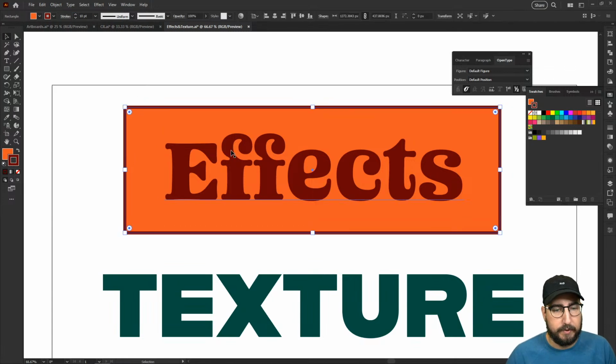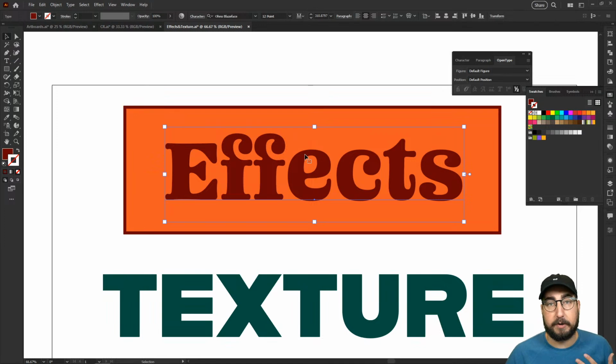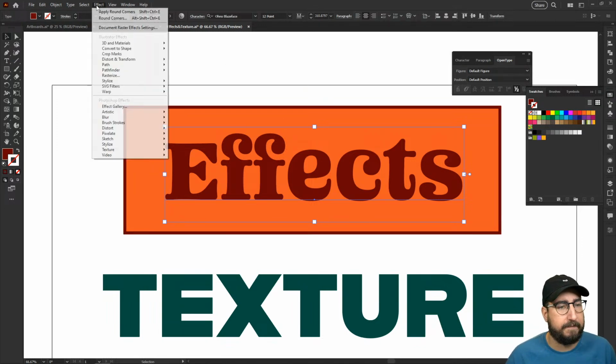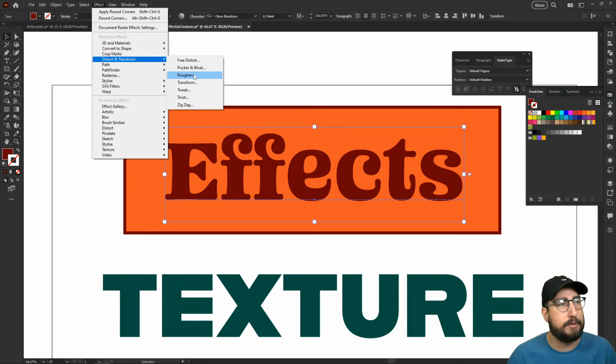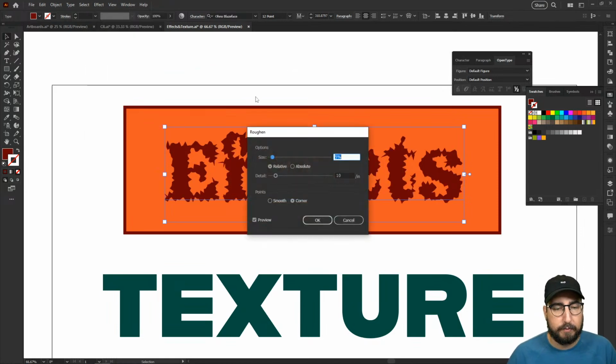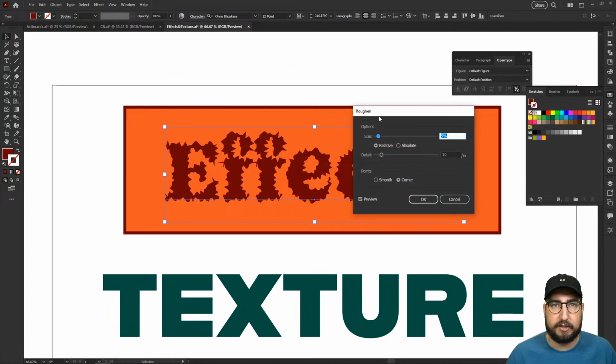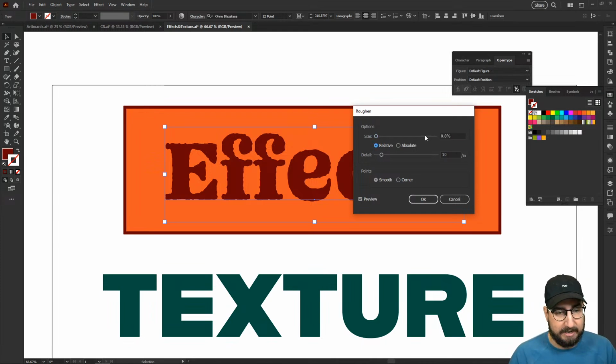So what we're going to do is come over here and grab our text. And we can use this effect on live text. We're going to go to Effect, then go down to Distort and Transform, and then go to Roughen. So the key with Roughen is that we want very small roughens. We want it to be smooth so that it feels like the ink is kind of bleeding out a little bit. And then we're actually going to take the size all the way down to maybe 1%. And even less than that, maybe we'll go to 0.8%.